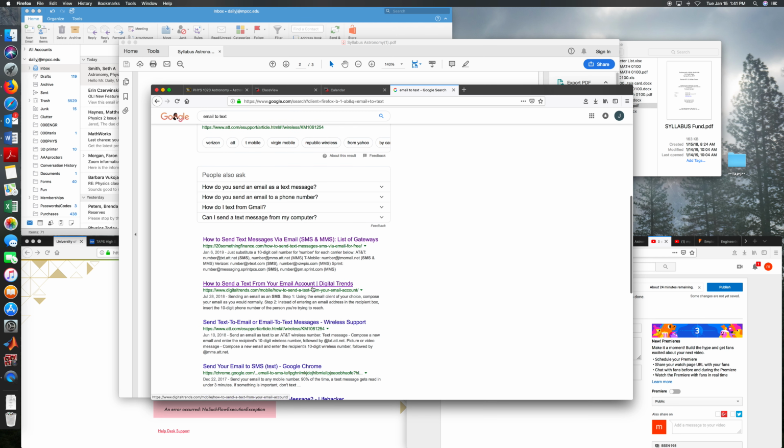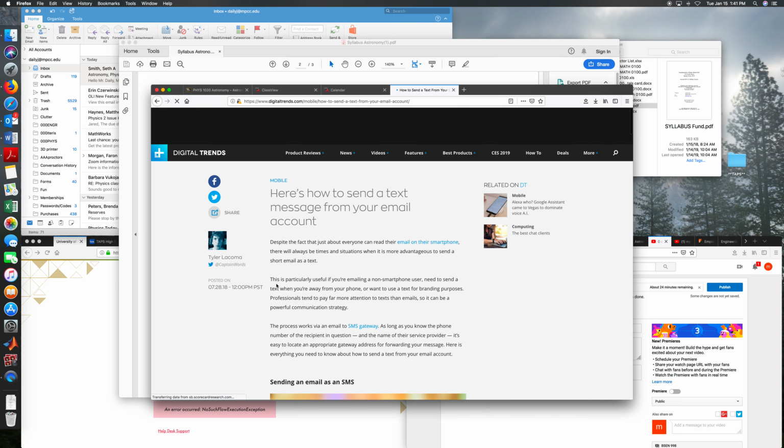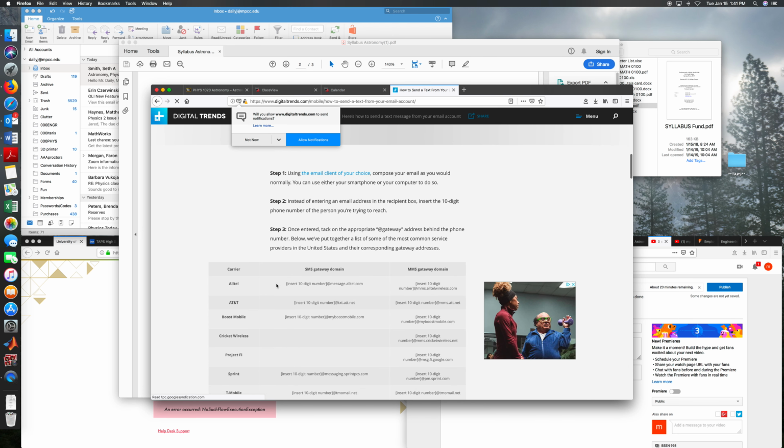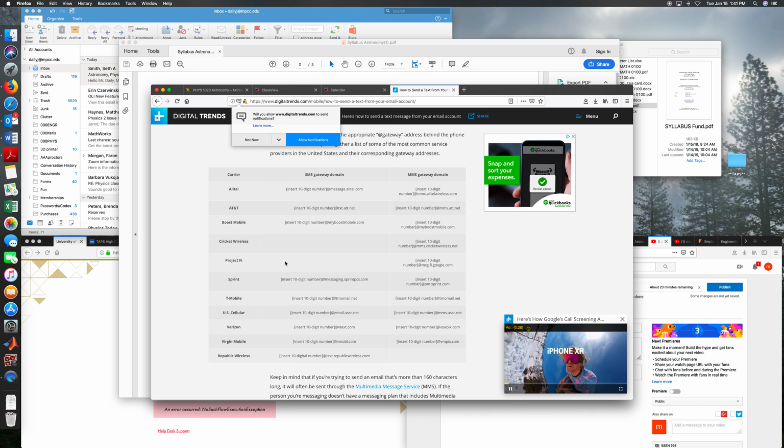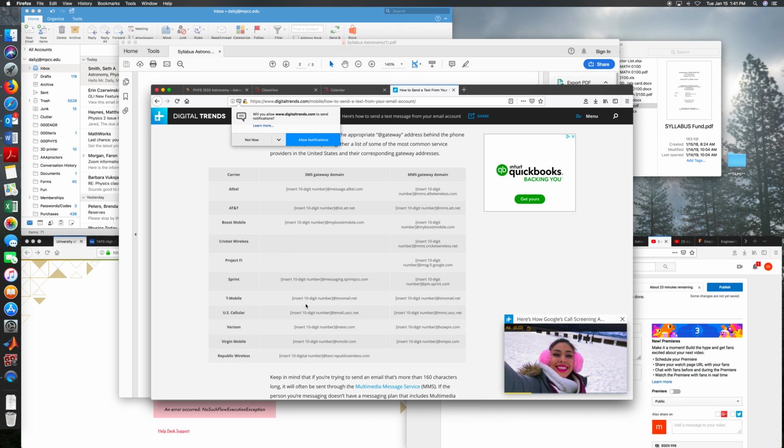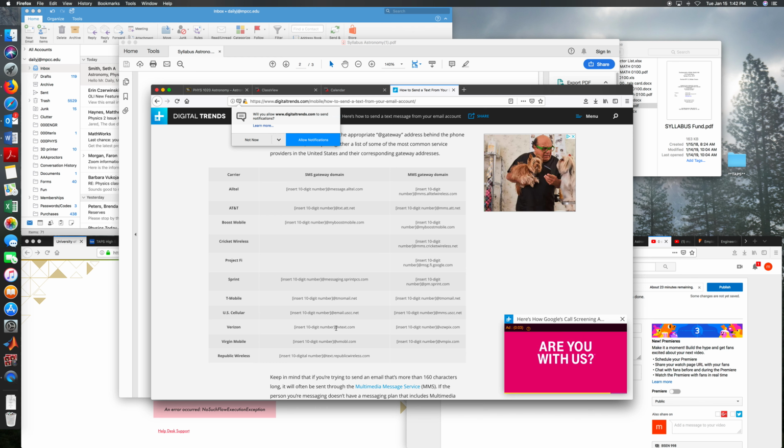So if we go down here, for example, to how to send a text from your email account at Digital Trends, I think here, this one has a list of a few of the major companies and how you would send a text to that phone number from an email account. So if you have some of the ones that are here in this town, T-Mobile, US Cellular, Verizon, you put your 10-digit number at tmomail.net for T-Mobile, or your 10-digit number without any dashes or anything at email.uscc.net for US Cellular. Or for Verizon, it's your 10-digit number at vtext.com.